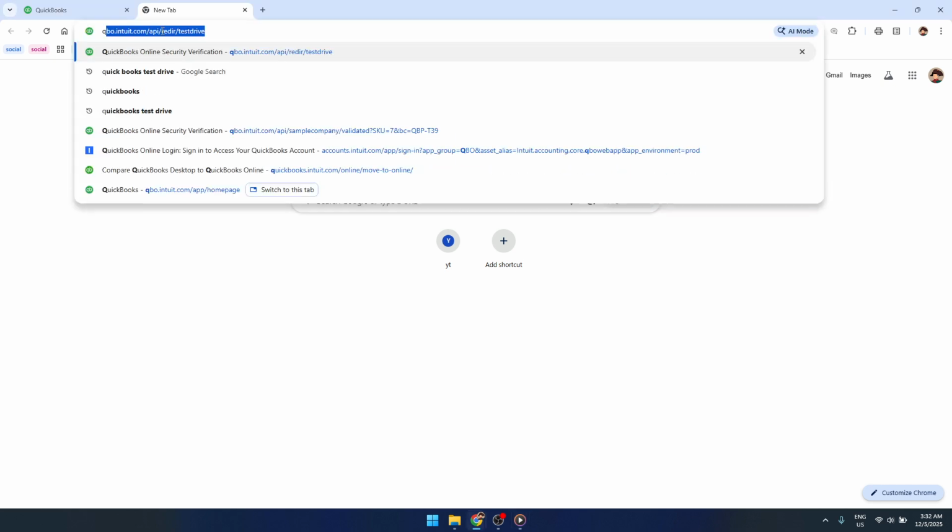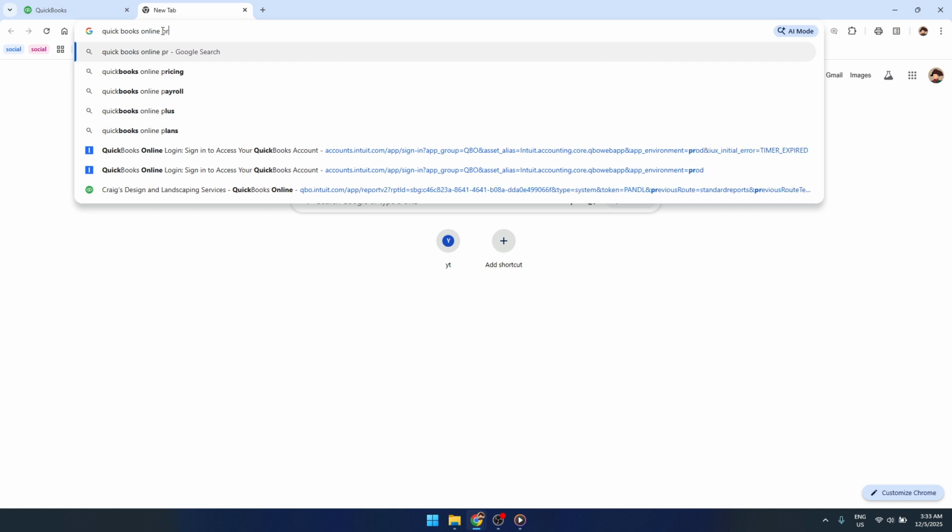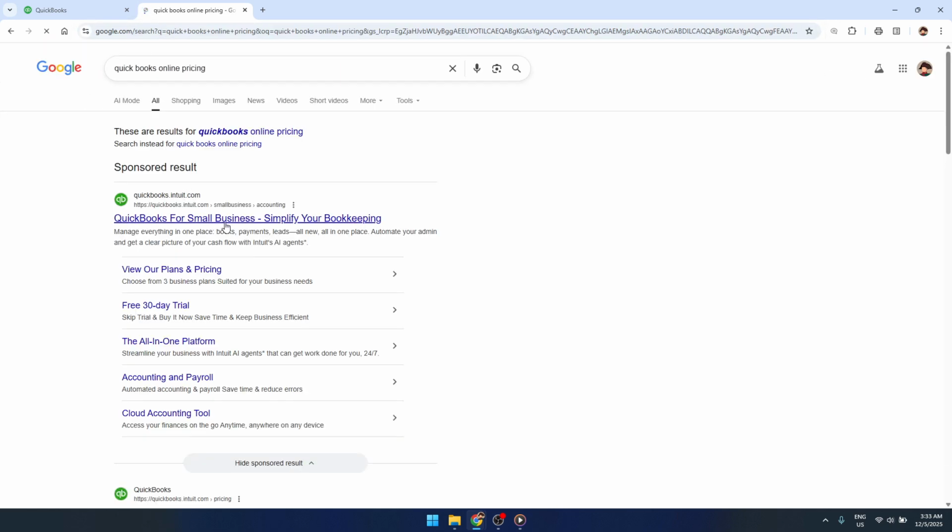First, open your web browser and go to the official QuickBooks Online pricing page. You can find this easily by searching for QuickBooks Online Pricing in your preferred search engine and clicking the result from the official QuickBooks website. Make sure you're on the genuine site so that your information is safe and you're seeing the most up-to-date offers.